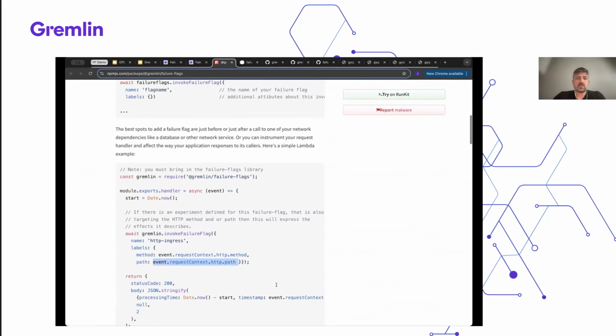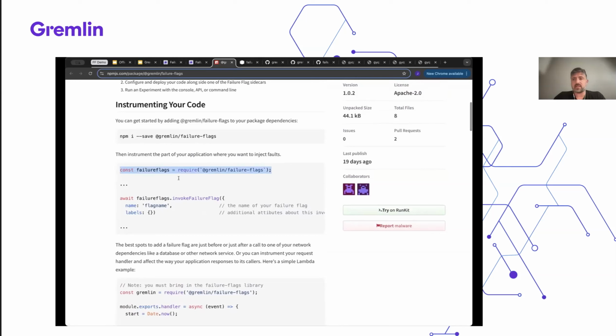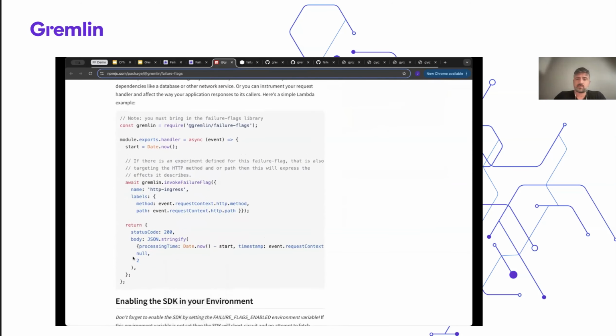Instrumenting your code, you're gonna make two kinds of additions. You're actually gonna bring in failure flags as a dependency, and then you're gonna add failure flags to points in your code where you want to be able to inject failure. And I'll show you what that looks like. So here's a very simple Lambda function. All this Lambda function does is it responds with some JSON saying how long it took to process a request in milliseconds.